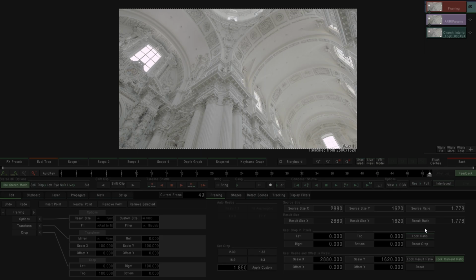Again, the framing effect has some special interface for it. From here, even if we have several options, I'm going to focus on the idea that the aspect ratio of my media and my project is the same one. So this is going to make things easier. And I'm going to go to result size. And what I'm going to do is select project.